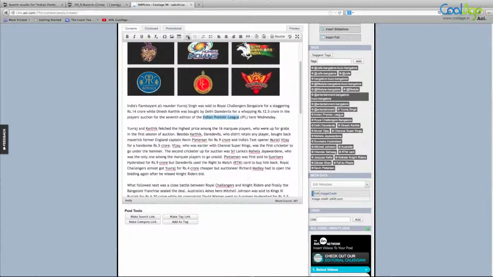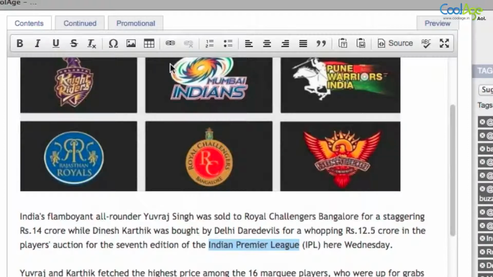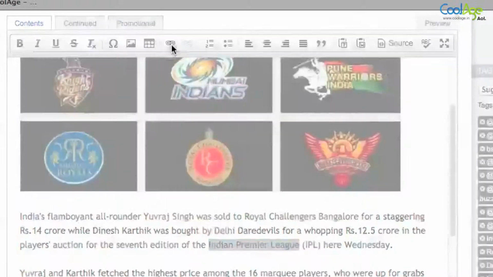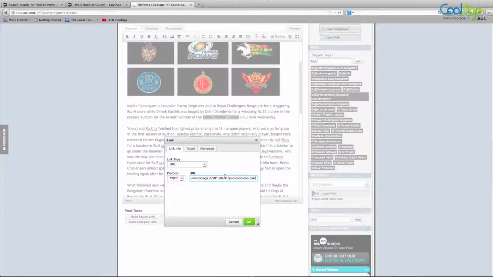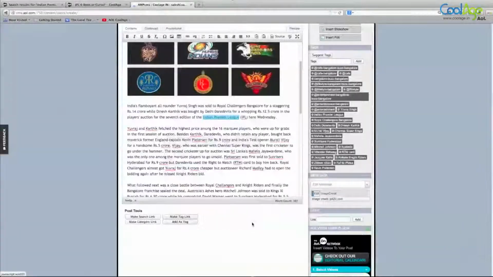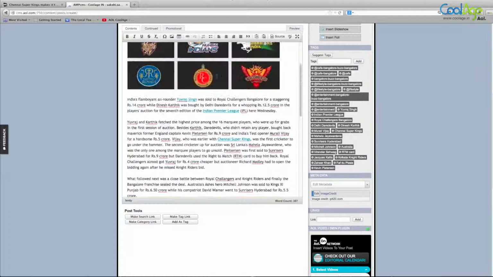At the top you will see this button, link. Click on link and make sure that the word that you want to hyperlink is selected. Paste your URL, go to target, and choose new window. Now Indian Premier League is hyperlinked. So here I have hyperlinked 5 important words in this article.